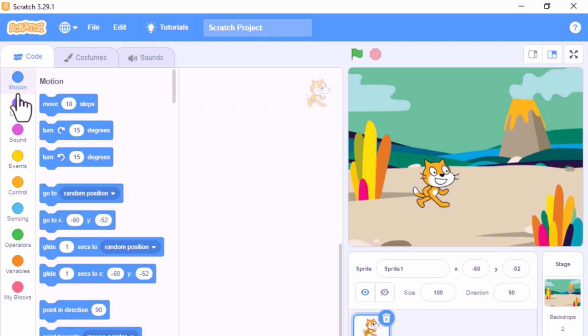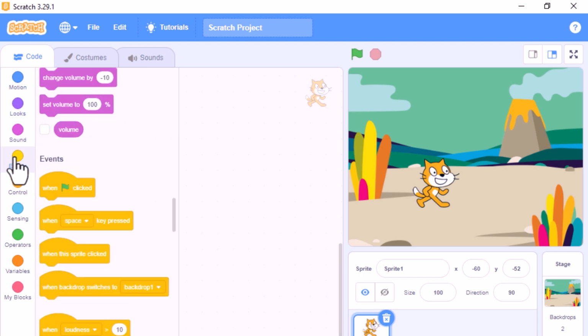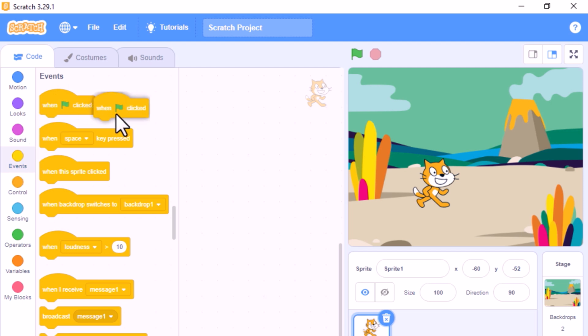First, go to the Blocks category section located at the left-hand side of the Scratch interface, which contains thematic folders of blocks of code such as motion, looks, sound. Go to the Events folder. Place the following block in the script area.